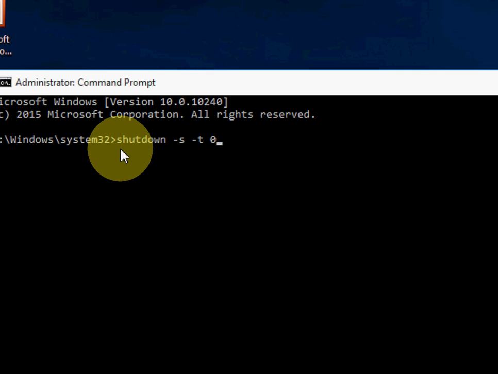The zero is the number of seconds, so if you press zero and hit enter, it will shut down within a second. If you press three, your PC will shut down after 3 seconds, or five, after 5 seconds. So if you're in an urgent situation, just type shutdown space hyphen s space hyphen t space zero, that's 0 seconds, and hit enter, and your PC will safely shut down.